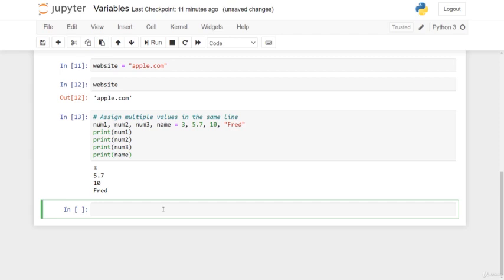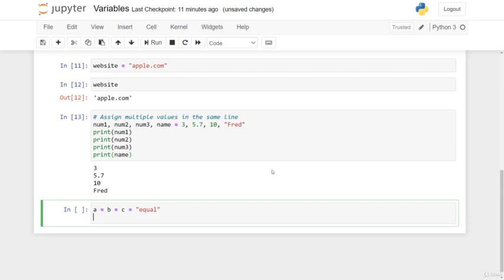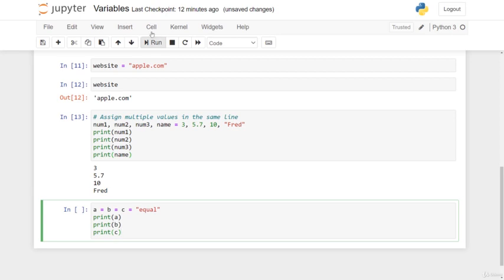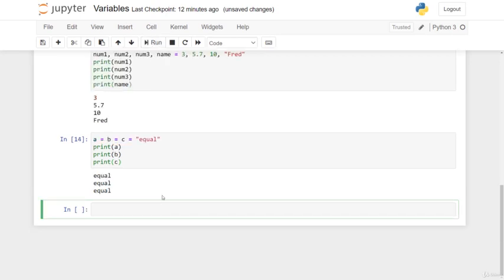Also, you can create multiple variables and give them the same value in a single line, exactly as in the following example. Simply, this program assigns the same string data type called "equal" inside double quotes to all 3 variables a, b, and c by typing a equals b equals c equals "equal" inside double quotes, or you can give them any value you want.